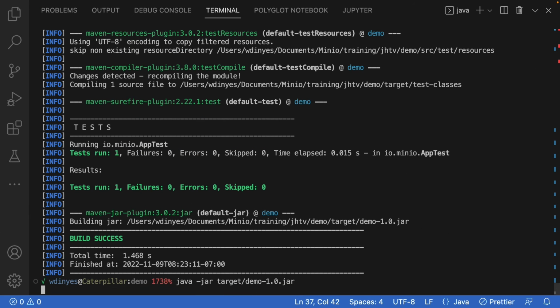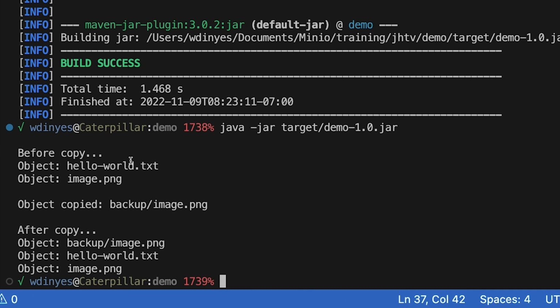So when we run this, before the copy, I've got hello world text and an image. My copied object has that prefix on it, backup image, and then after my copy, there it is. I've got backup and hello world and image. So this is a very simple example that shows you how you can copy objects.